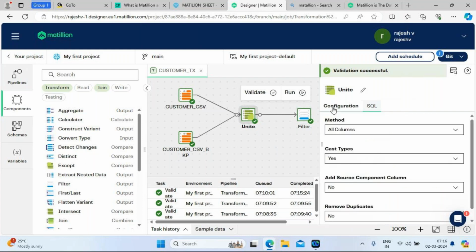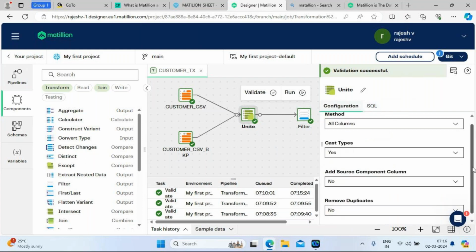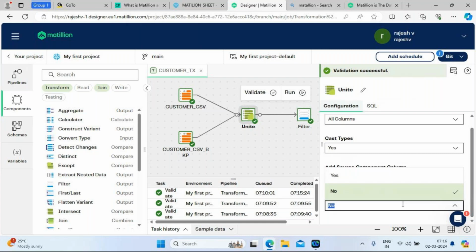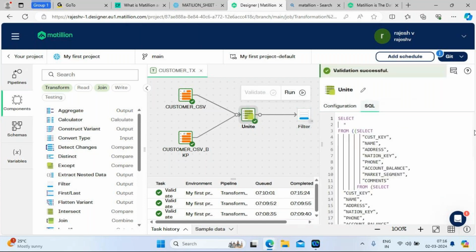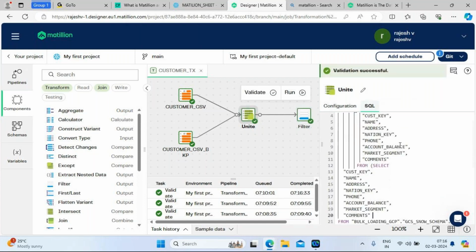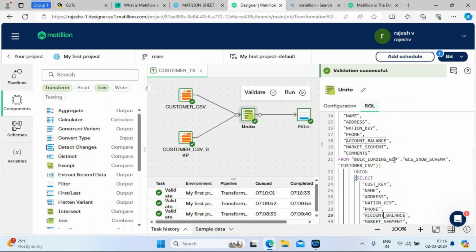Just go to configurations, make it mute guys. I'm saying to you again. Just go and check the SQL. Now you got union. Union definitely removes the duplicates. Union all will not remove the duplicates. I am going to configuration and changing it.